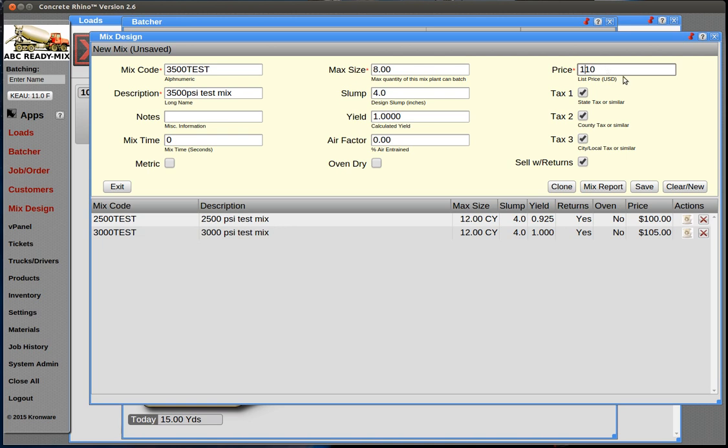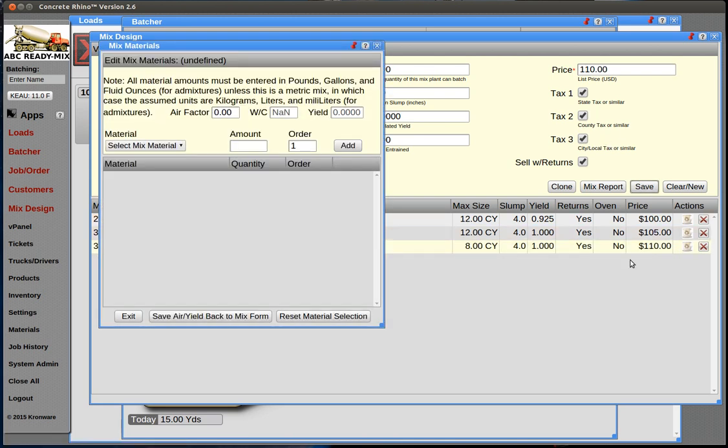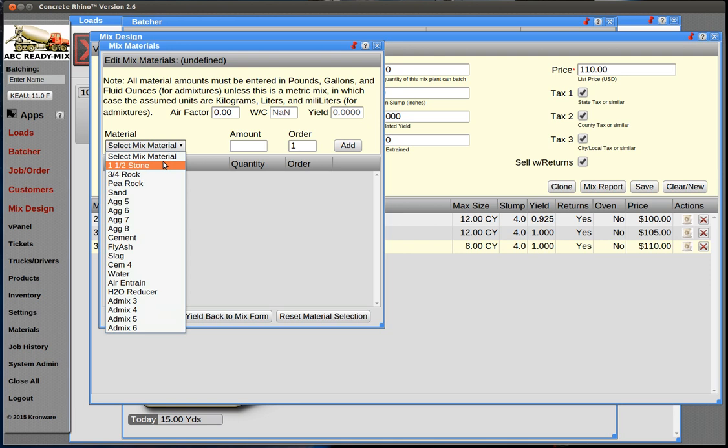Everything else defaults. Tax, you just want to leave these if for some reason a mix design is considered a product that's not taxed at a certain level. But this is a tangible product in most cases. Okay, so let's save this, and the first time you're adding a new one, when you save it, it automatically pops this up, and you just start adding your materials.